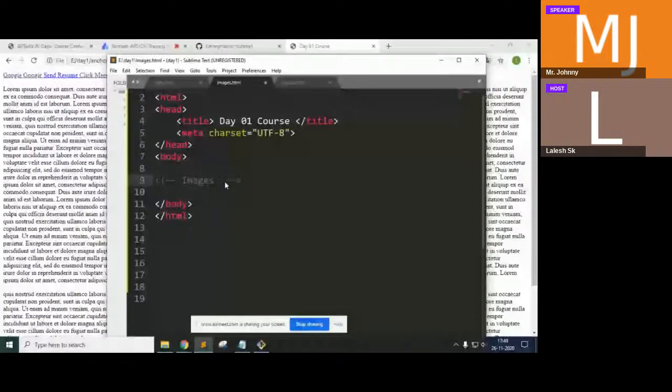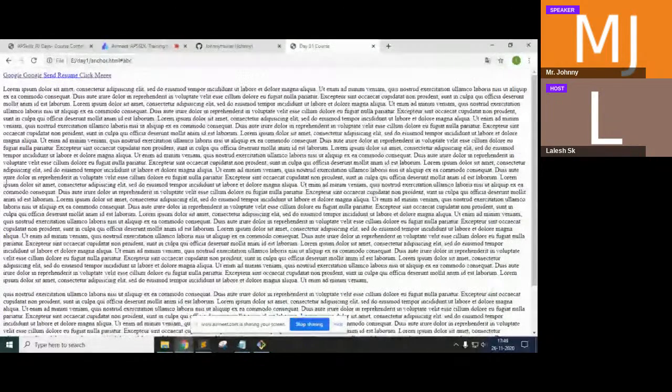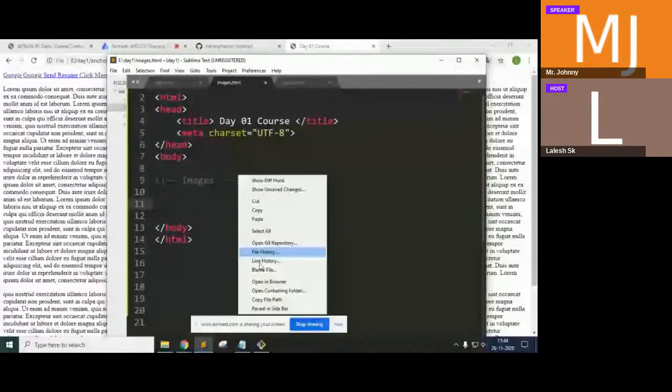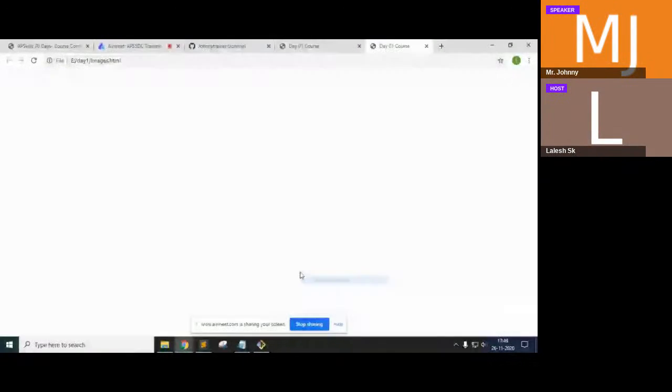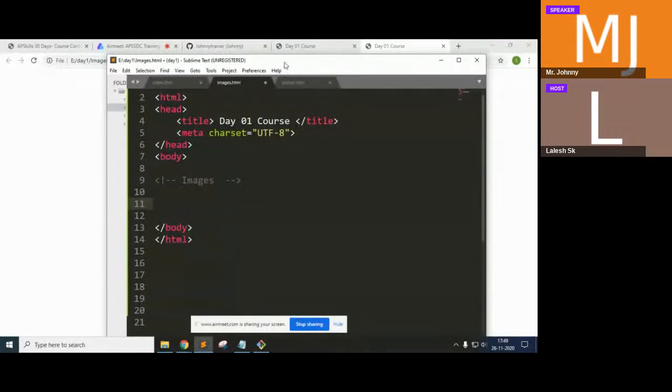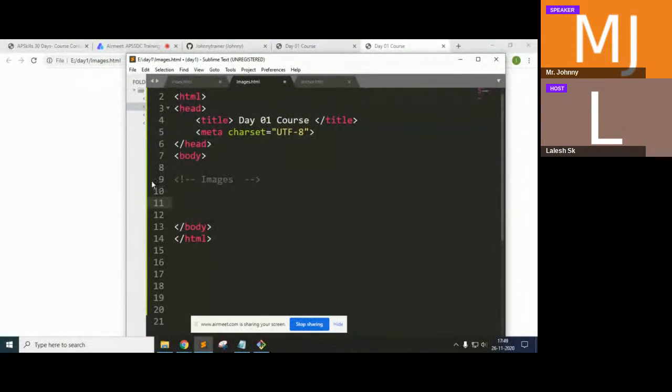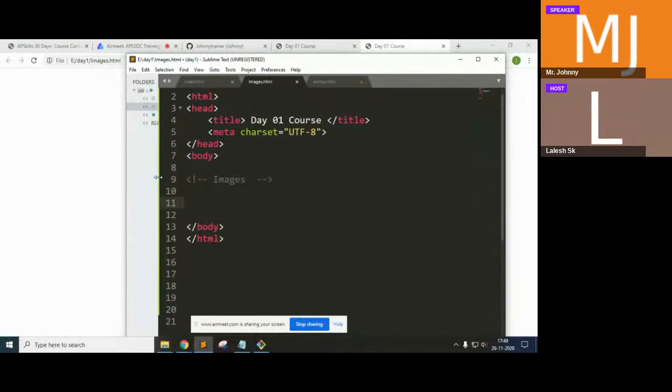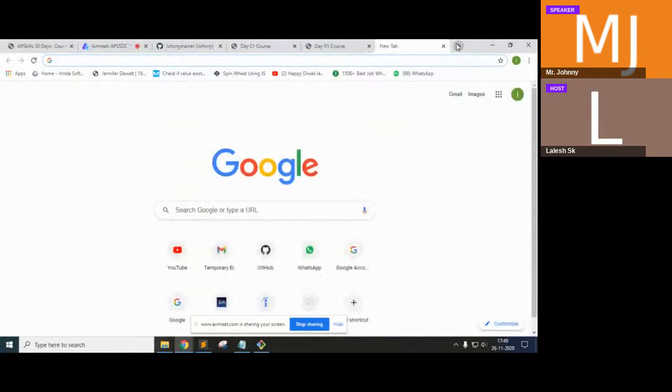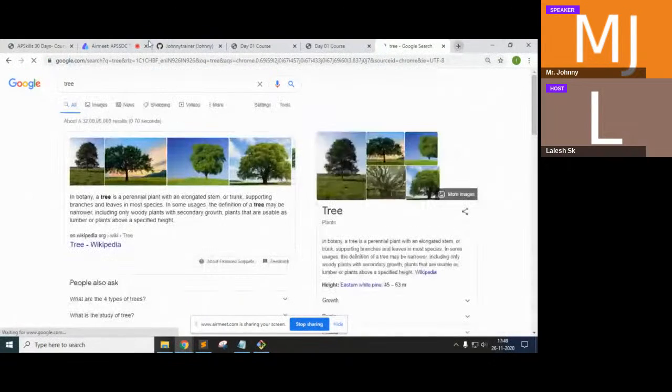What is the use of images? For example, if I want to put some image in the browser. I'm opening this in the browser, but I didn't get any output in this snippet, so nothing is displayed here. But I want to put some image here. Let me use some image like a tree.